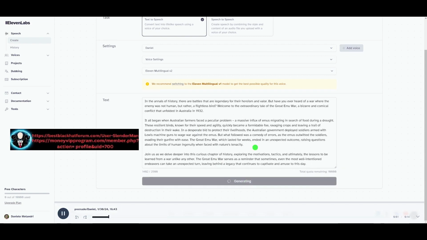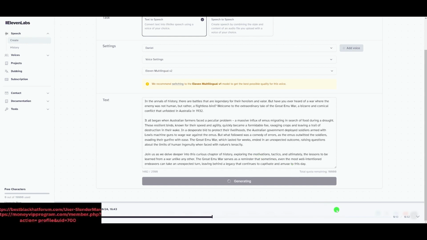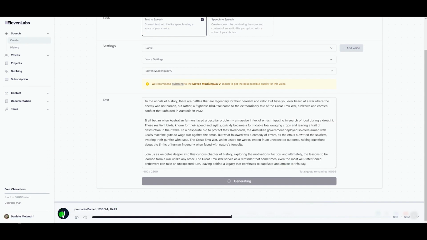In the annals of history, there are battles that are legendary for their heroism and valor. But have you ever heard of a war where the enemy was not human, but rather a flightless bird? Welcome to the extraordinary tale of the Great Emu War, a bizarre and comical conflict that unfolded in Australia in 1932. It all began when Australian farmers faced a peculiar problem, a massive influx of emus migrating in search of food during a drought.